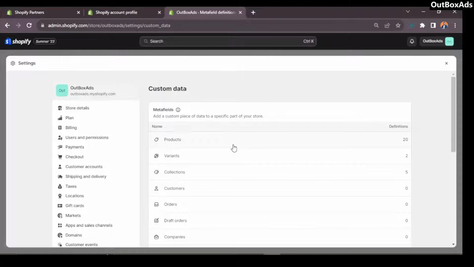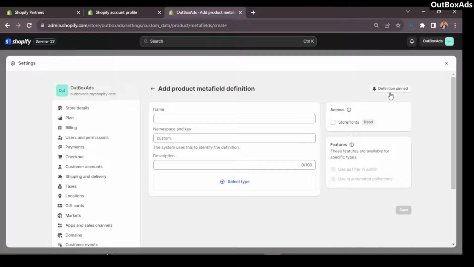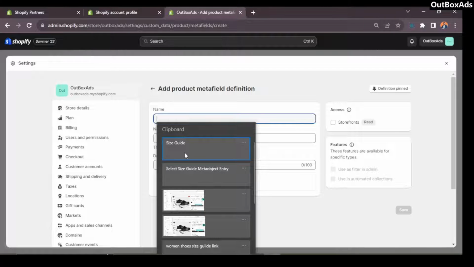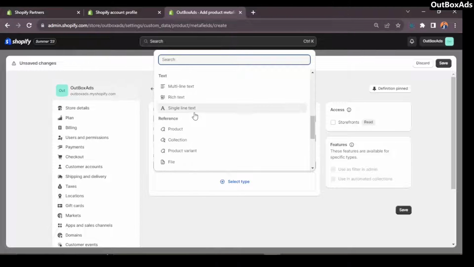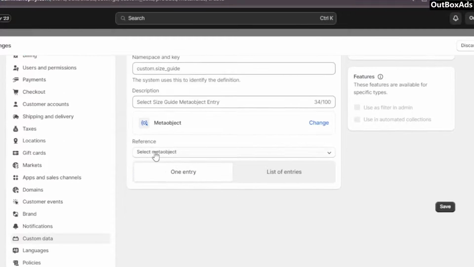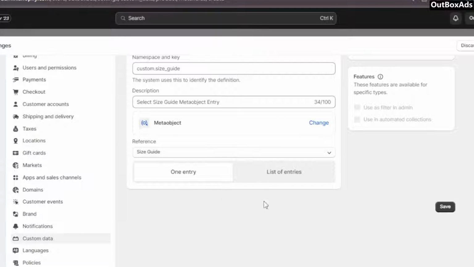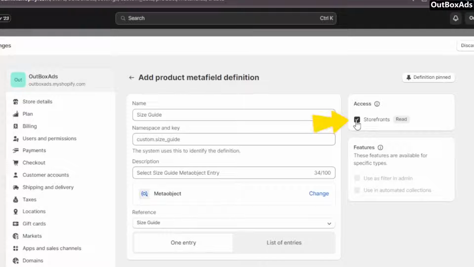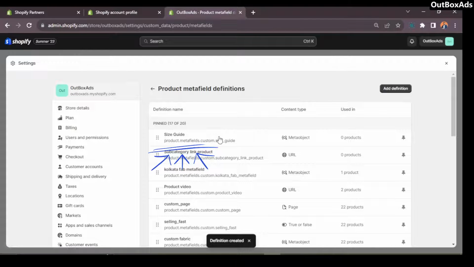Now let's move to our metafields. Let's create the metafield on the product page, because we are going to display our size chart according to products. So click on products and add definition, and here you can name it. I just simply name it size guide, and you can write your description and click select type, and here you need to choose metaobject. Here it is, metaobject. Click on it, and here you see the reference drop-down, and you can see the size guide metaobject we made earlier. Keep it one entry, check storefronts and hit the save button. Our size guide metafield is created.